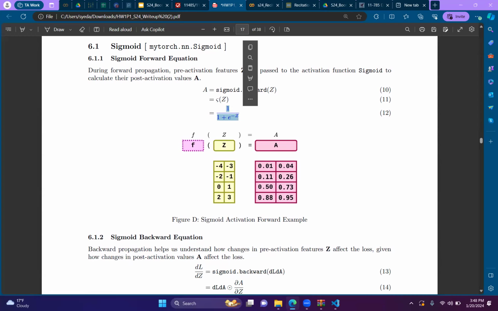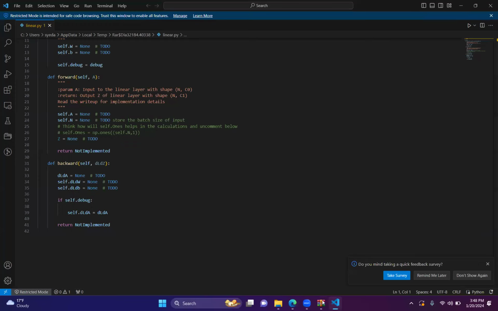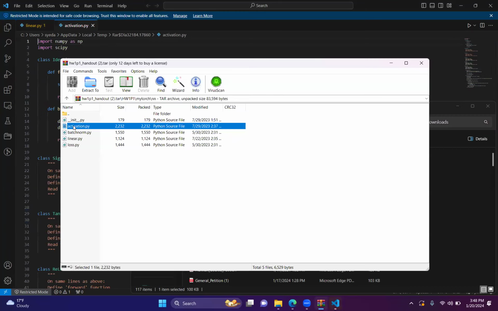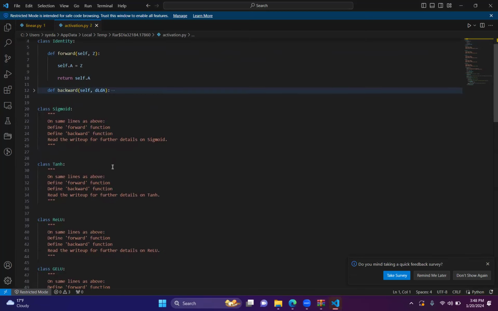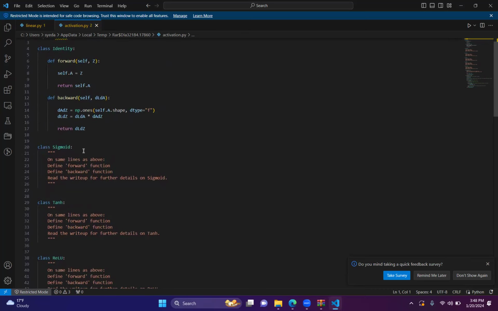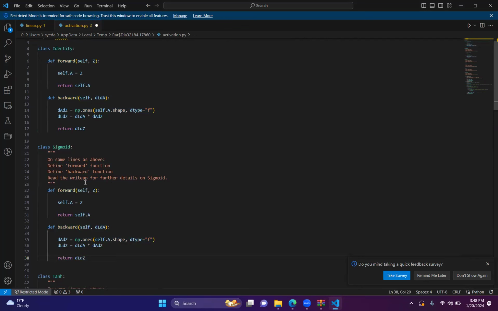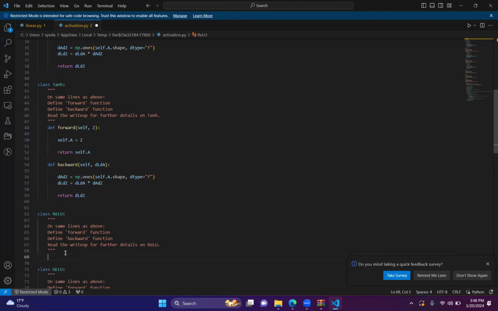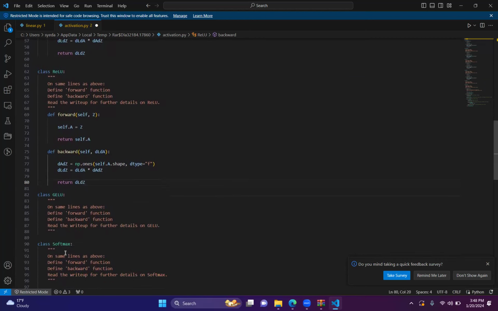And if you go to the handout, sorry, the computer is a bit buggy over here. So let's go to activation.py. Yeah, so basically, if you see over here, they already did one for you. My suggestion would be Control C and Control V, followed by another Control V, followed by another Control V. Do that for literally all your activation functions.